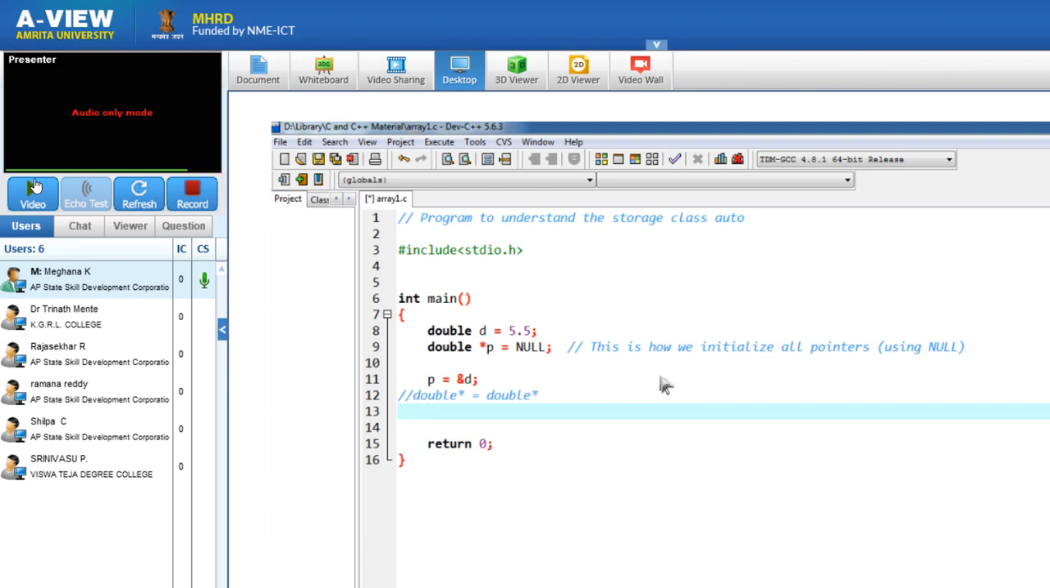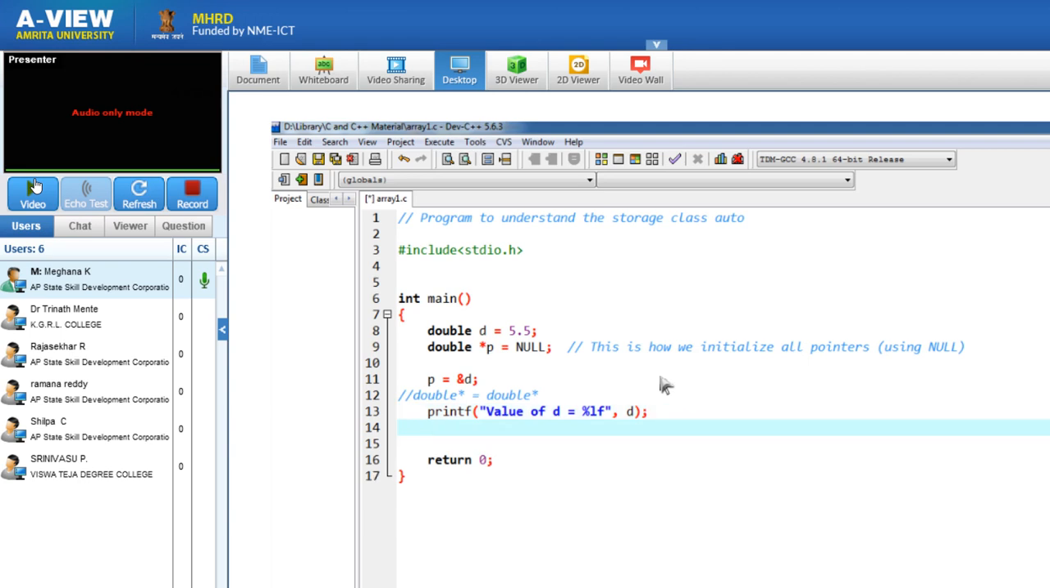So now let's continue here. Here what we'll do is printf value of D equals %lf. Please note the variable D here is of type double, so the format specifier that we should use is %lf. Now how do you print the value of a variable? Simply take the name of the variable, say D. That's all.